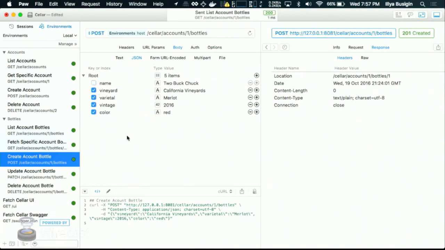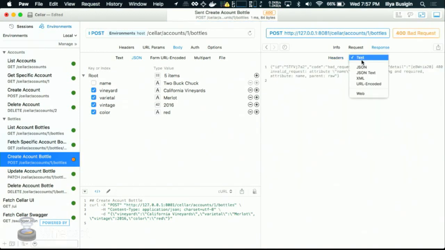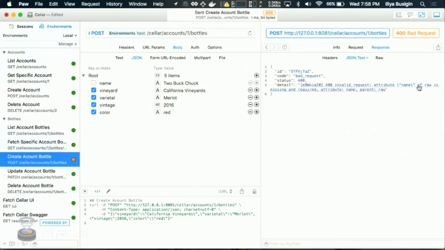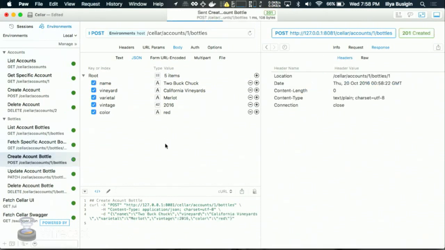But let's say I omit name and I go ahead and try to execute that. We actually get a response back from Goa saying, hey, this is a bad request. What was the reason it was bad? Attribute name of raw is missing and required. So not only does it give you validation from an error response standpoint, it will actually give enough information, hopefully, for the user to figure out what they did wrong. And that's another super valuable feature of Goa. So let me go ahead and add that back to the payload. If I run that again, we created that.